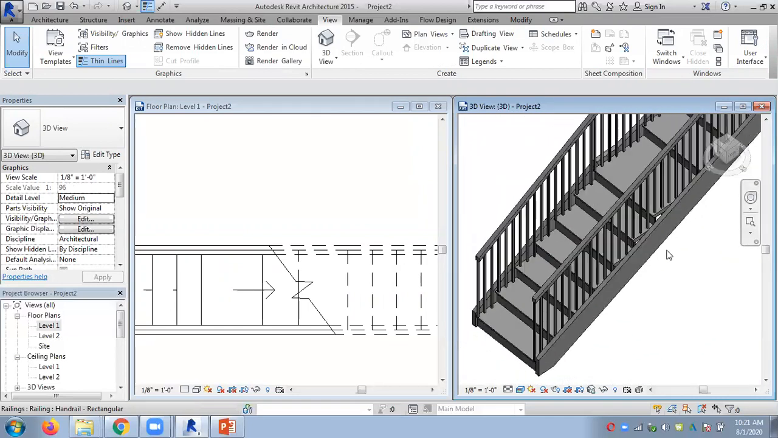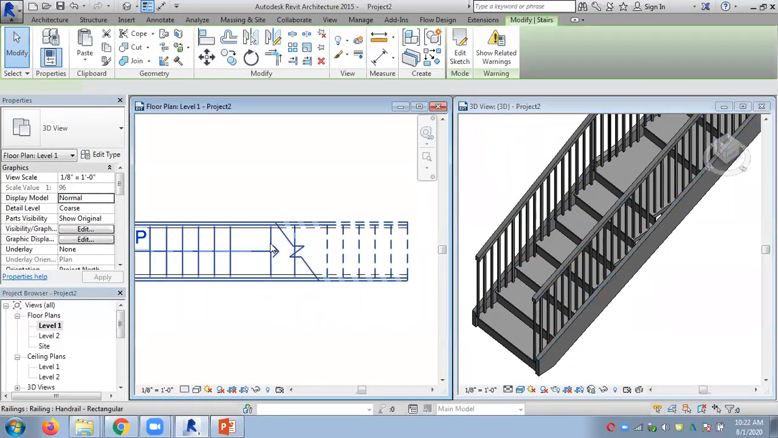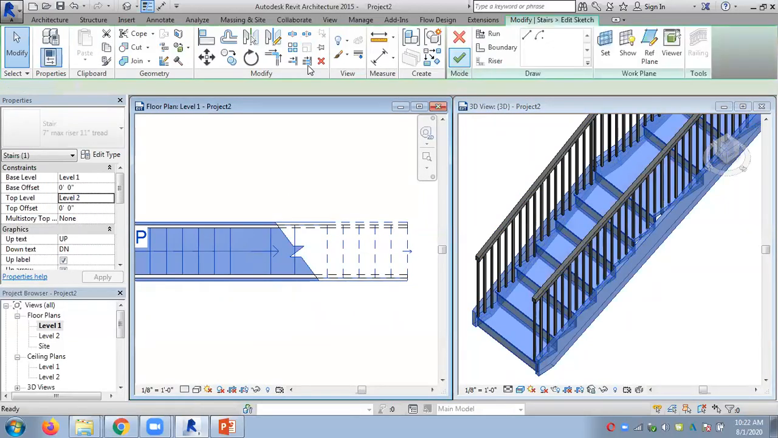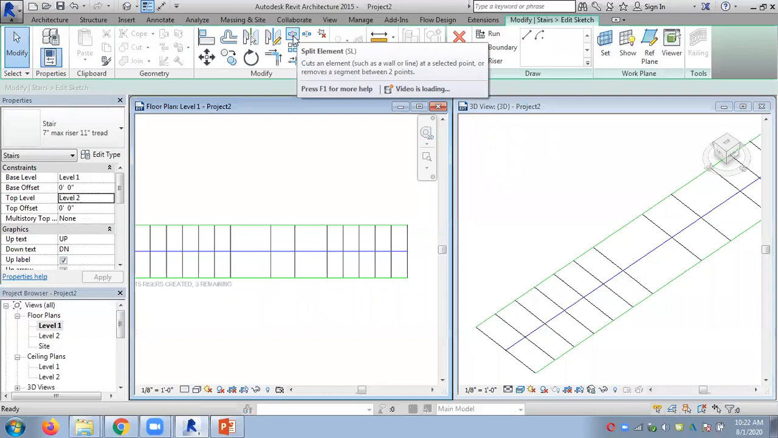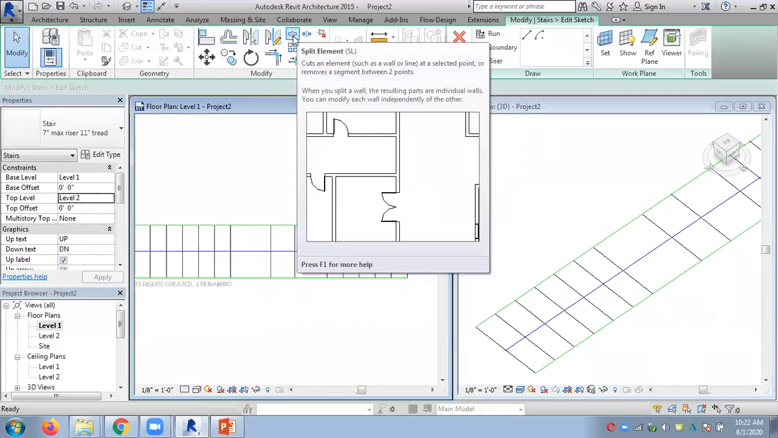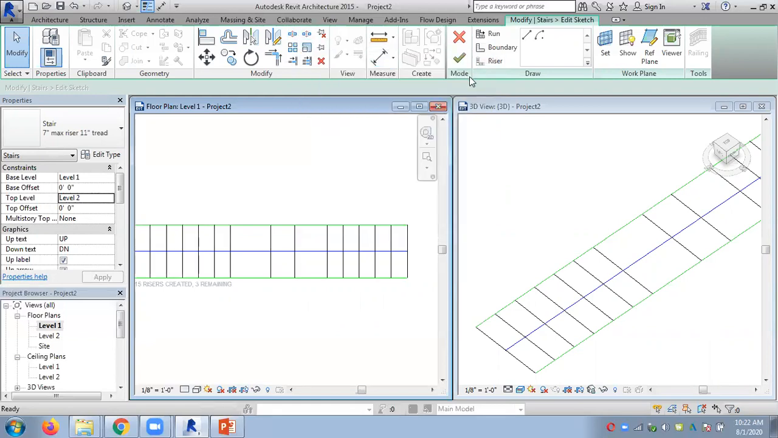So this side I haven't done any rectification. These kind of problems can be tackled from the split tool available here. So please remember that also. And if you want to draw risers again, just come here and draw a riser.